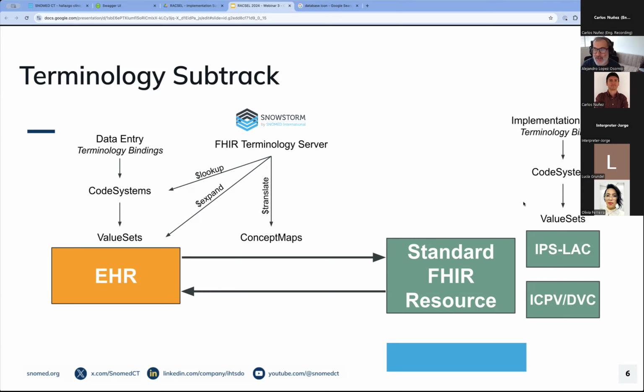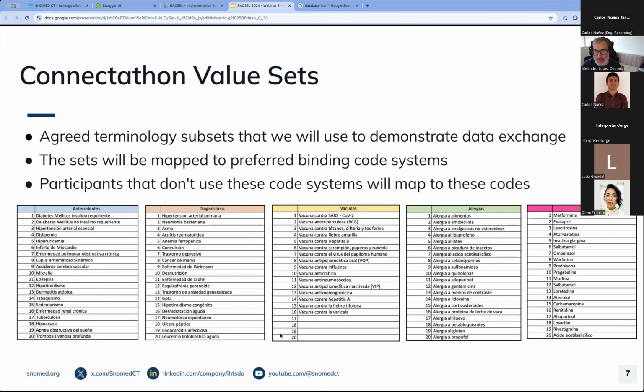So you have the value sets that are all with concepts of medication to find the correct code in the IPS LAC. The way you define in FHIR the implementation guides using these FHIR terms, and the way I can load the data with same parameters and restrictions, and how to use translate to translate from one code system to the other.